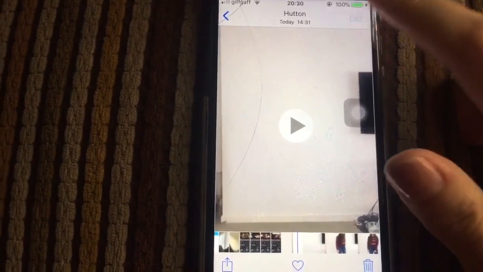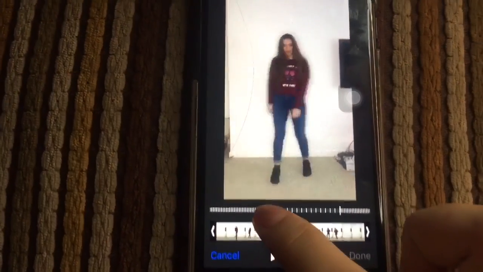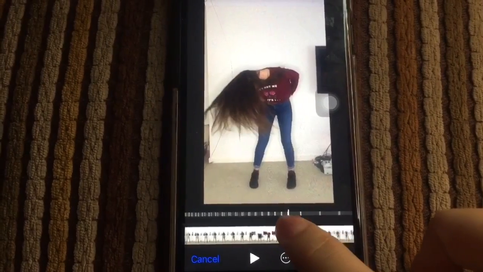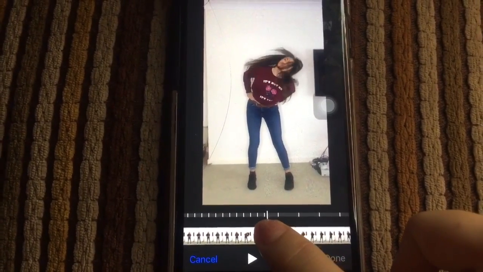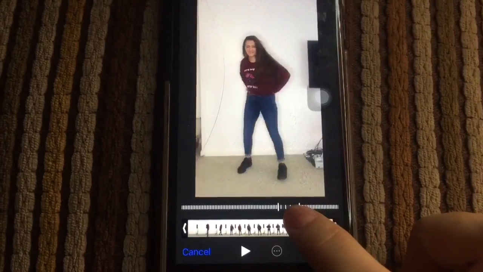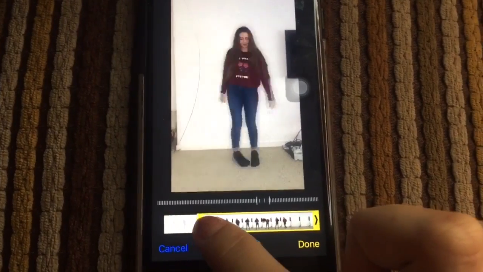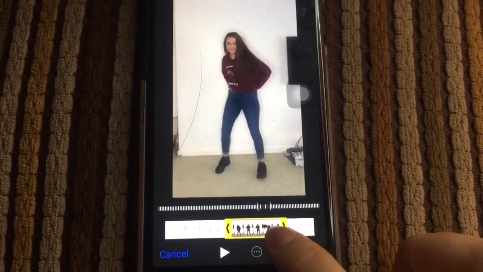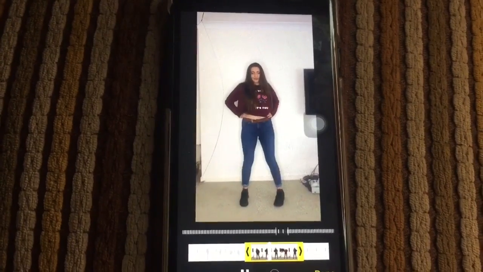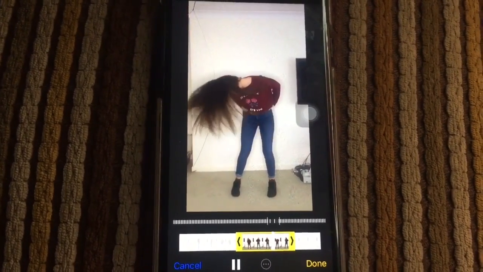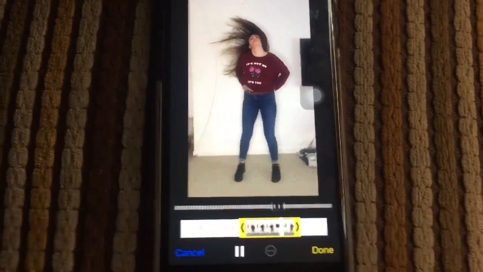So once you've recorded the slow motion, go to the video you just recorded. You're going to need to edit it. So press edit. And then slide to where you want the slow-mo to start. I want it to where I flick my hair, so about there. And then I want it to stop about there. And then we need to trim it so it's not as long. Yeah, that's decent. You have edited that part.